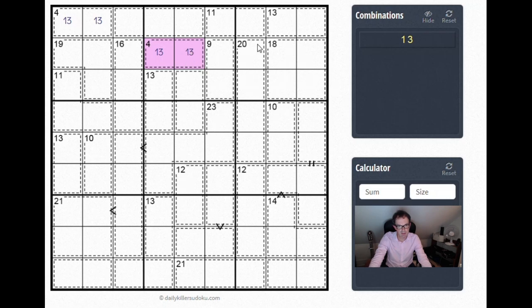Right, this cage here, the top row will add to 45, all the rows and columns will add to 45 because they'll contain the numbers from 1 to 9. Add up the numbers 1 to 9, you get the number 45. So 4 plus 11 plus 13 is 28. So this cage here adds up to 17.